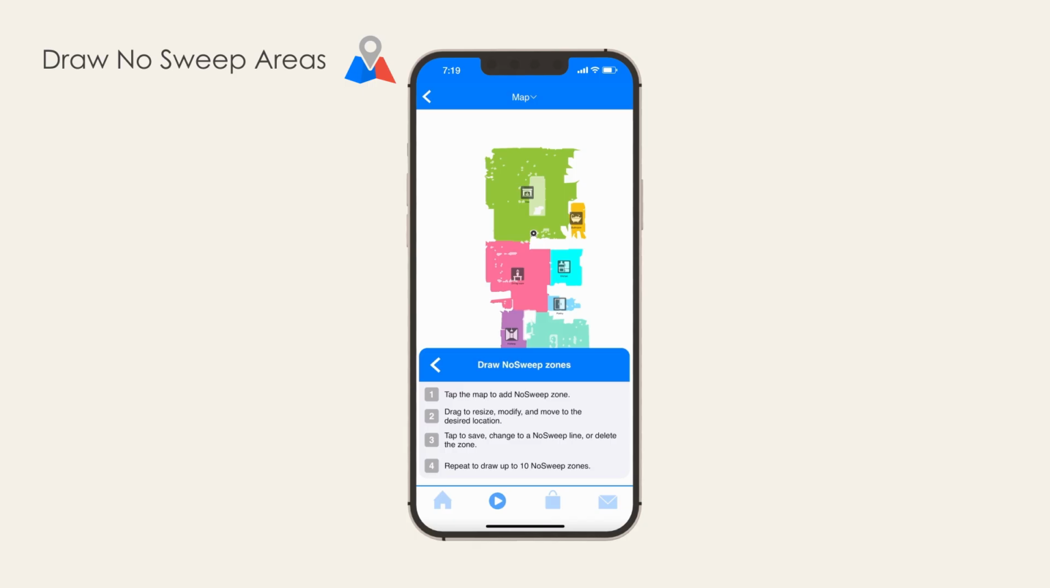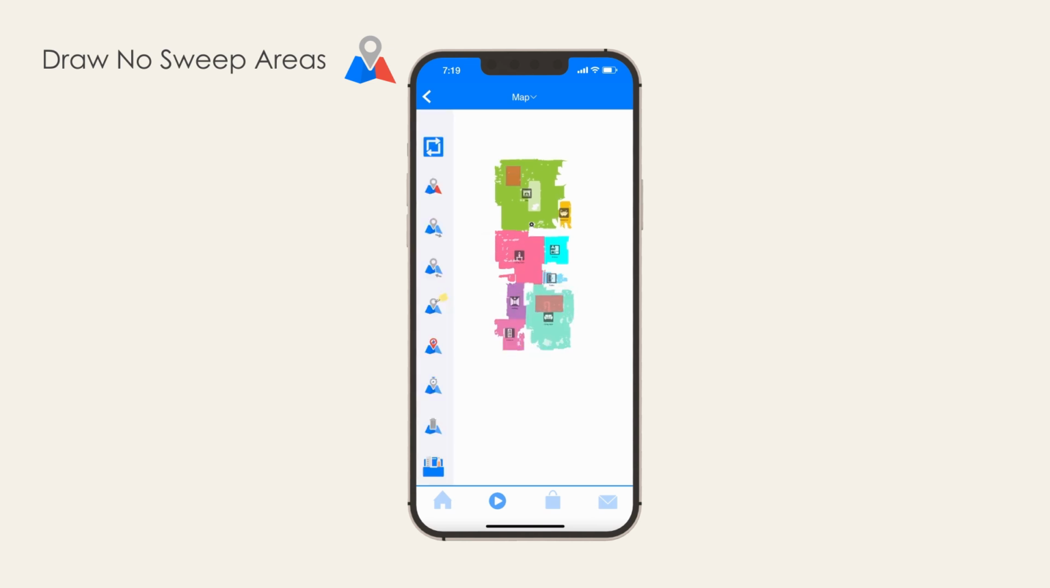To draw a NoSweep zone or line, tap on the map where you want to add the NoSweep zone or line. A red rectangle will appear on the map. Resize and move to place the zone on the map where desired. Then tap on the zone to save, delete, or change the zone into a line, and vice versa. You can also tap away from the zone to close the pop-up menu and continue editing. Repeat to create up to 10 NoSweep zones or lines on the map. To return to the Map Edit toolbox, hit back.